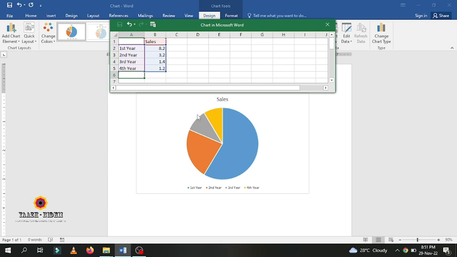You can see this complete circle is divided into these percentages. So I'm going to change this as well. Now I am entering it as 80. You can see the entire circle is 100 percent. Of this 100 percent, 80 is calculated. The remaining 20 percent is calculated for 3.2, 1.4, 1.2.